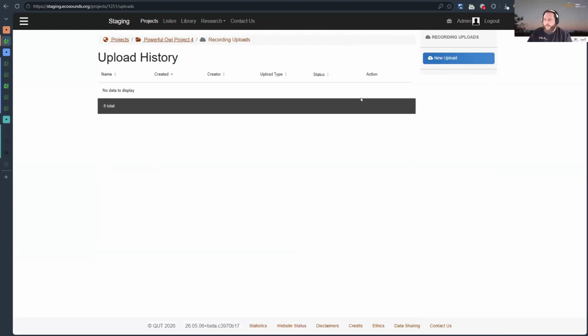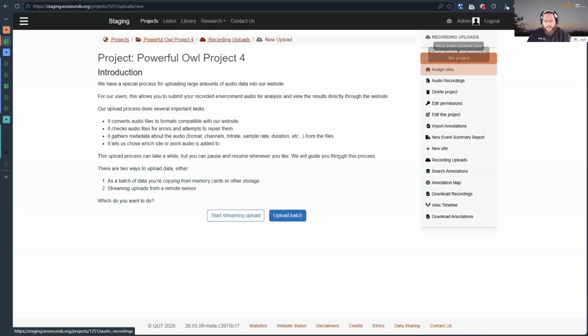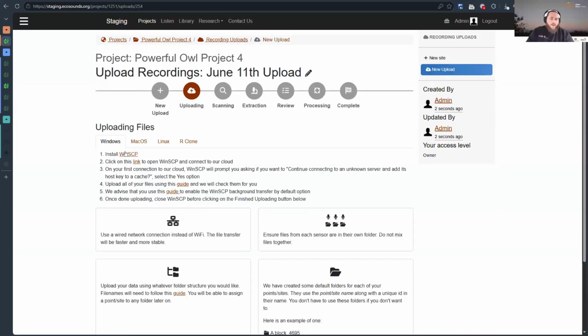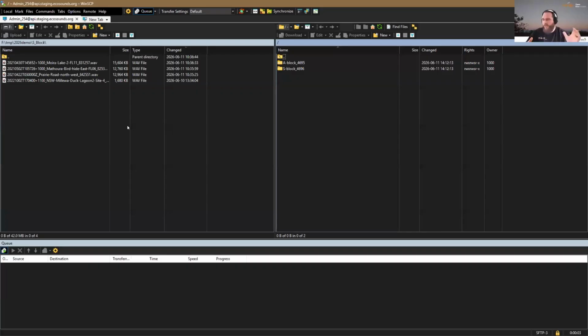You have a history of your uploads here. No uploads yet. This is a new project. Choose batch if you have an SD card full of files, which most people do. There's some instructions here you can follow. We suggest you install WinSCP, which is some standard file transfer software. I've done that before. Once you click that link, WinSCP will open, and this is just standard file transfer software.